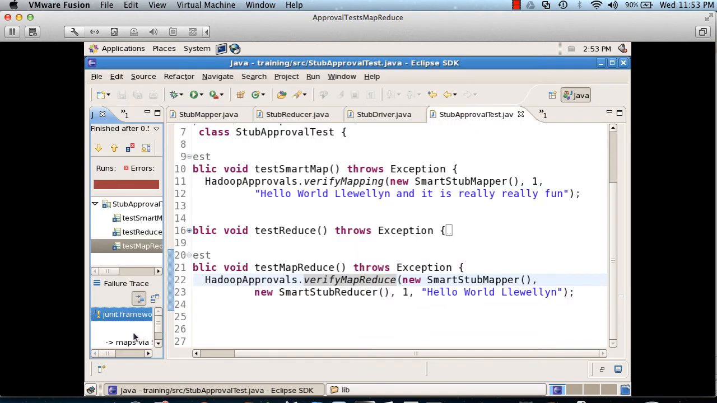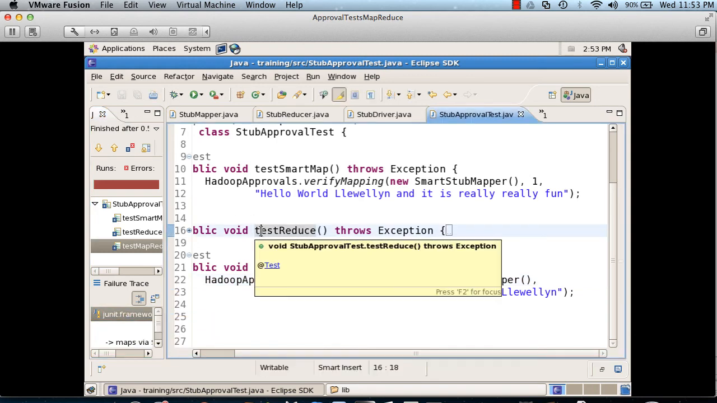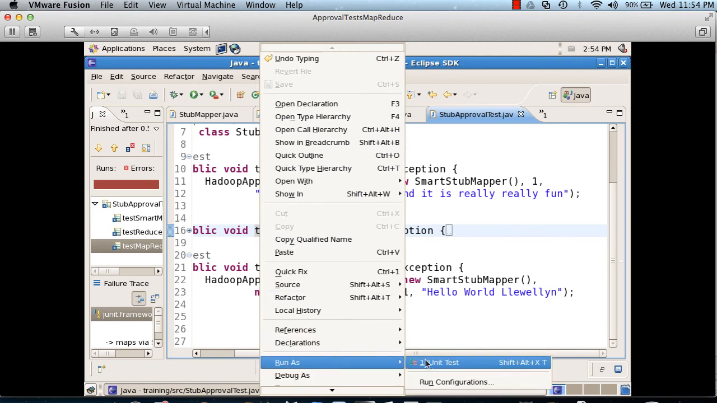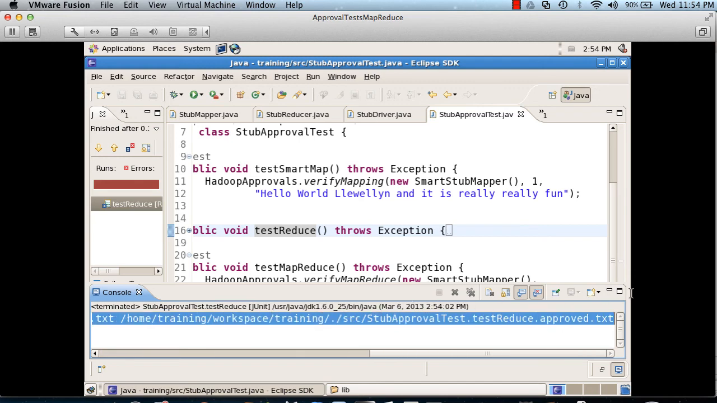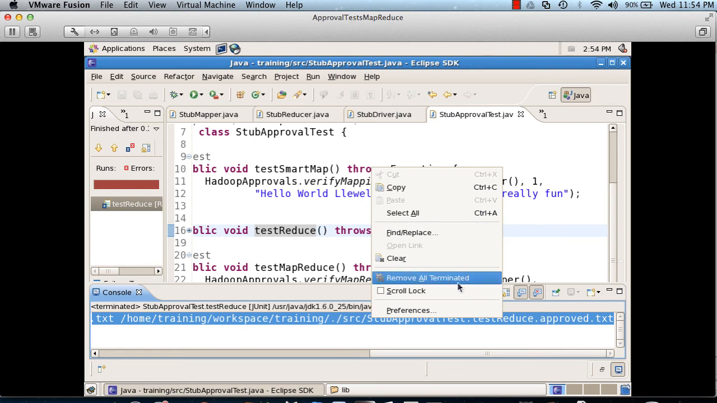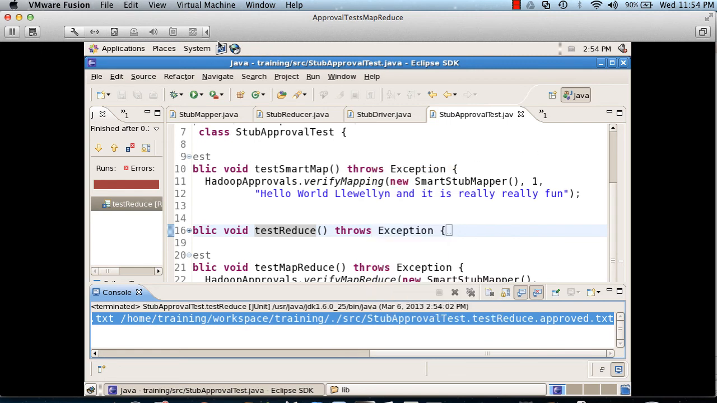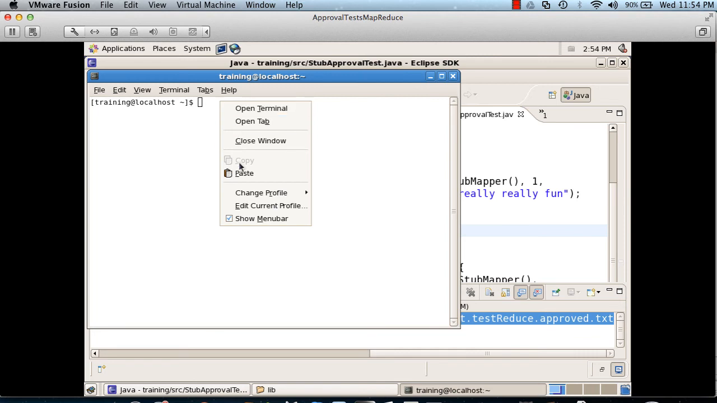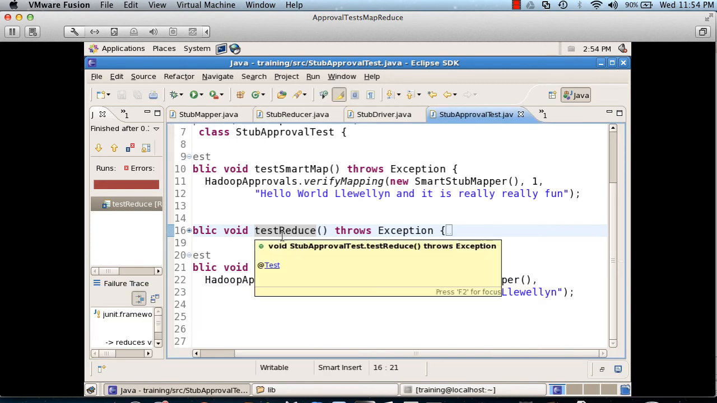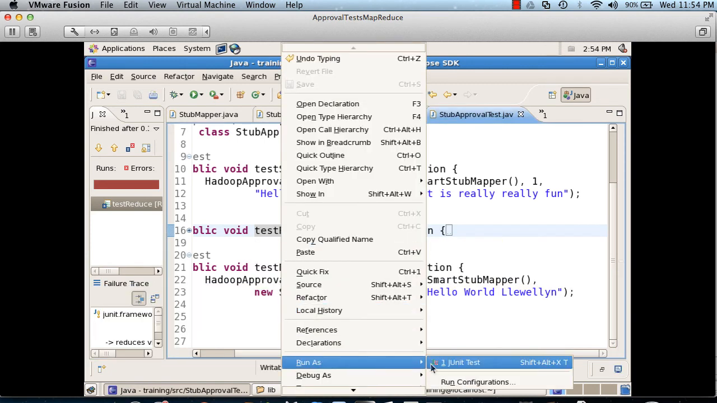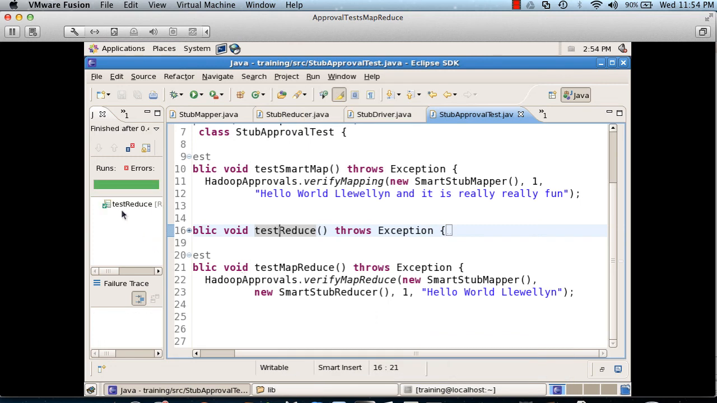Now if we wanted to approve, let me just run this reduce one. Inside of here I could just copy this, open up a terminal window, and paste it in, which is using a type of reporter that's a clipboard reporter. It's doing a rename. And then if I reran this test, I now have a golden master. So that test is going to pass.